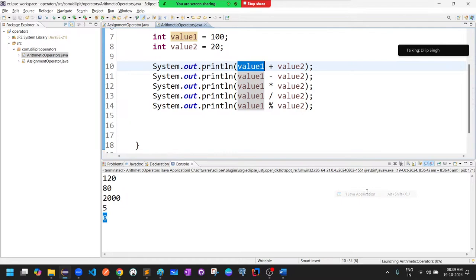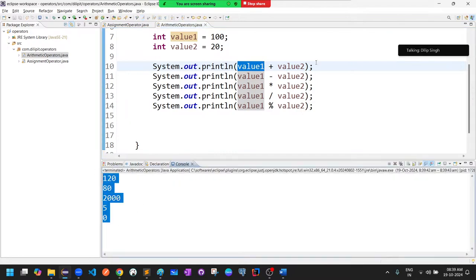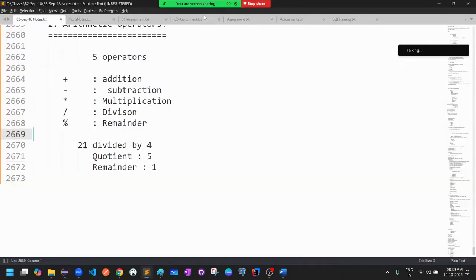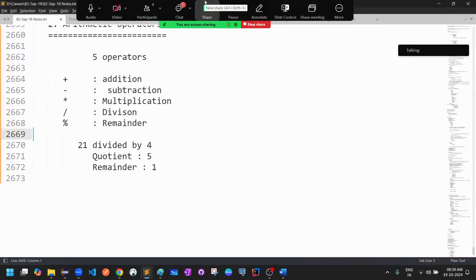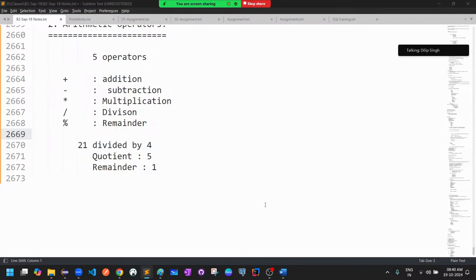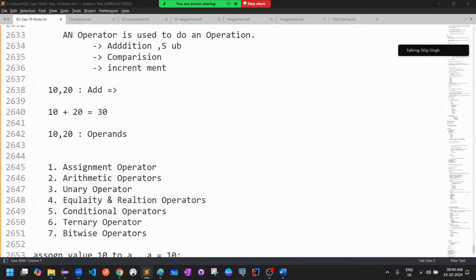See here, around operators you can use spaces before and after also, no problem. You can attach them or maintain some spaces. So is it clear now, arithmetic operators? Quotient is 5, remainder equal to 1. Let's move to the next one.